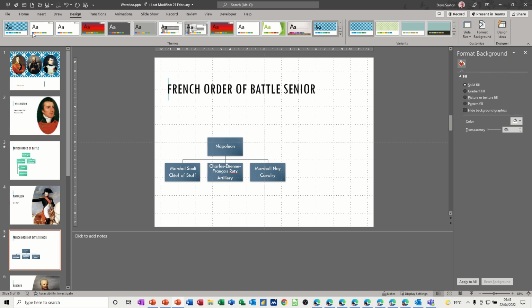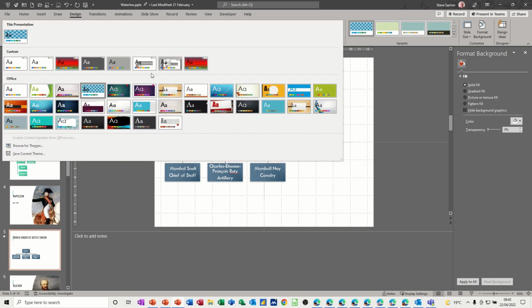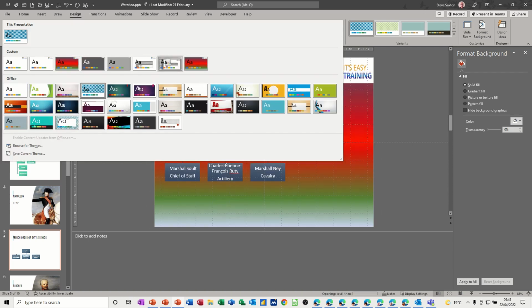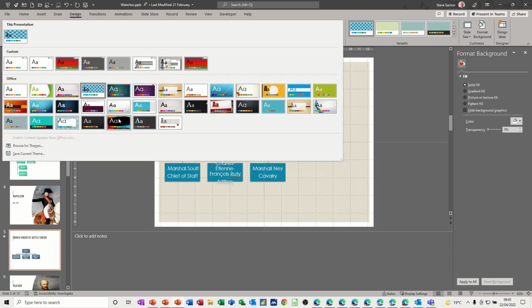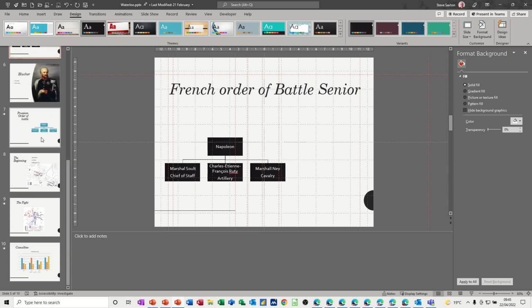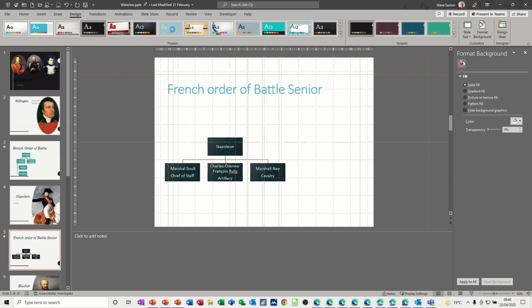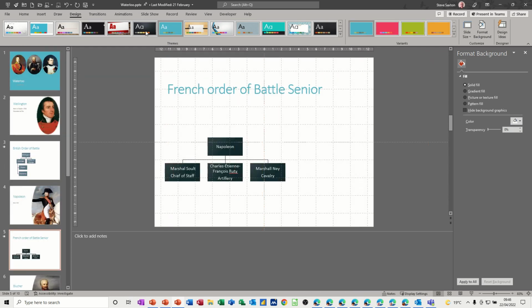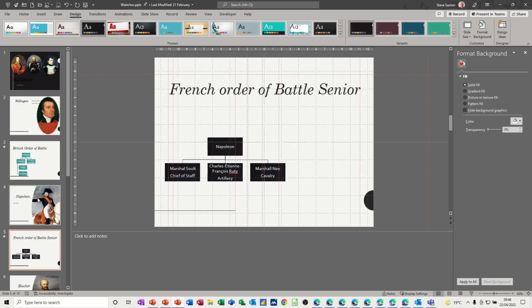So what I mean by design sets or themes are these things that come under Design, and it says Themes there. If I drop the arrow down, you can see that there are customized ones, which I've done, and then there are the default ones. When you click on one of these, it cascades through the whole presentation, and whatever slide theme you select will come through all the other slides, like so.